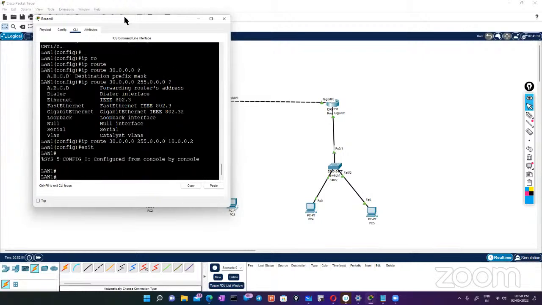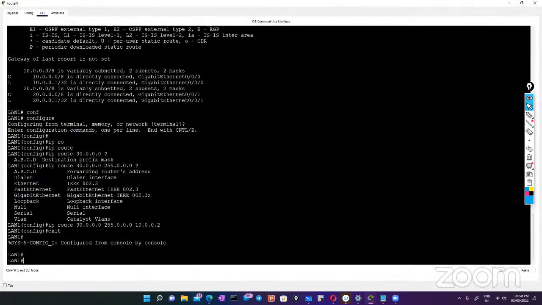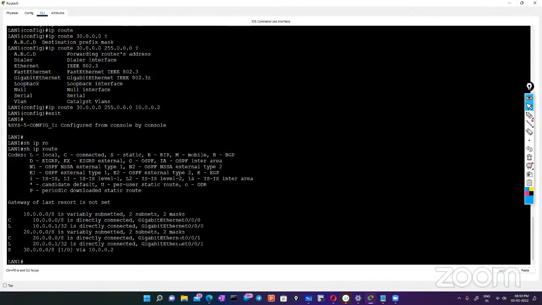So if I go back and check the routing table, I know about 30 network and it is a static route. But my next hop is, I'm going to 30 network via 10.0.0.2 because that's not directly connected. I don't know about that. So I'm going to forward this packet to 10.0.0.2. And since from the R2 perspective, 30 network is directly connected, it's going to forward this packet back.